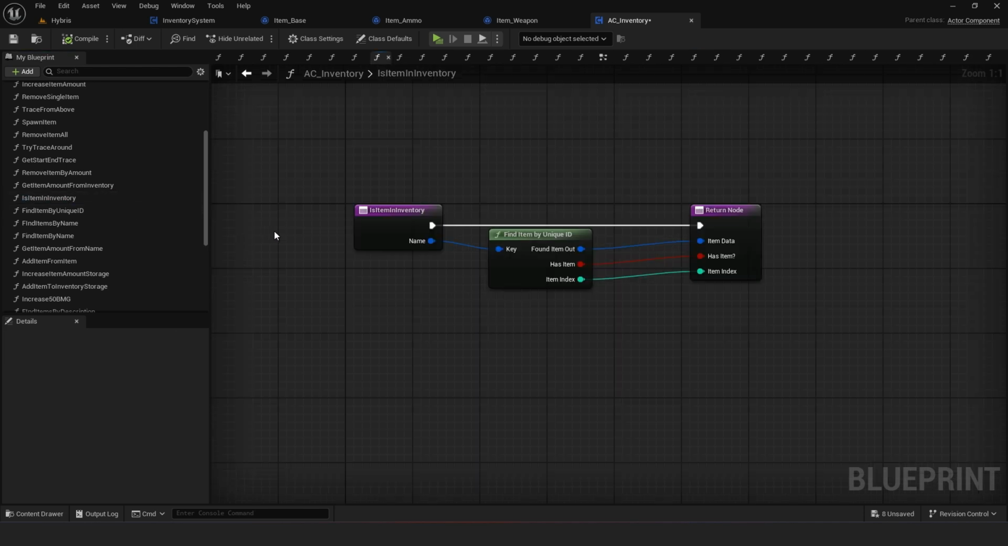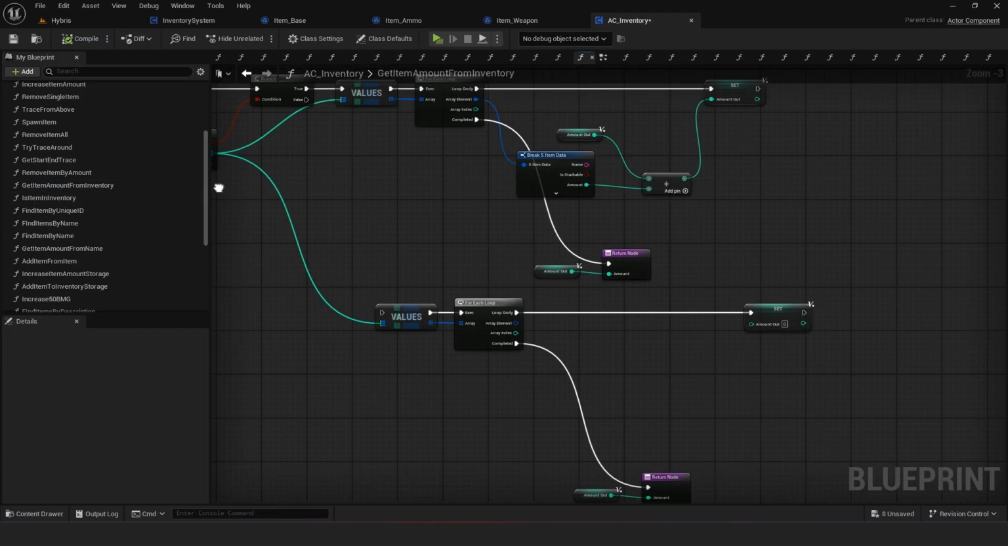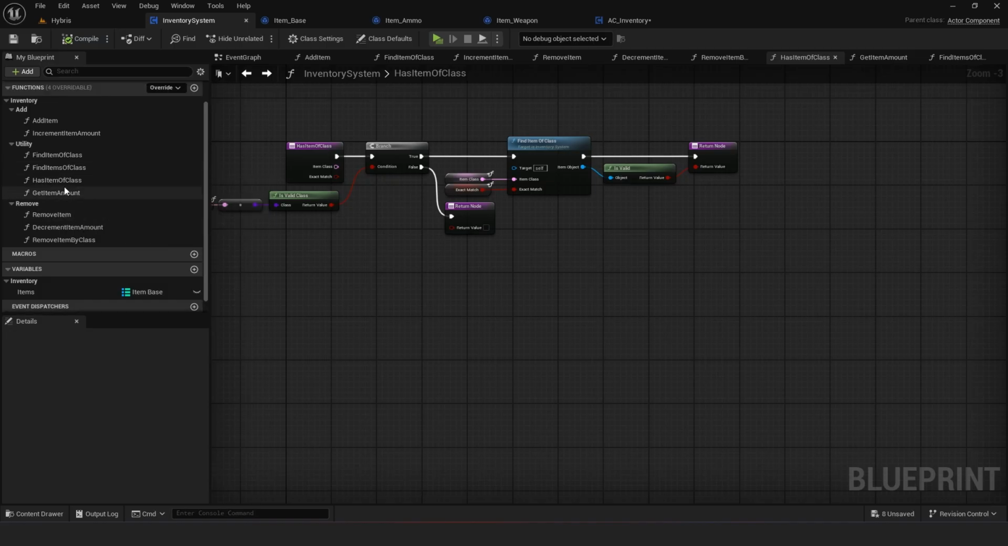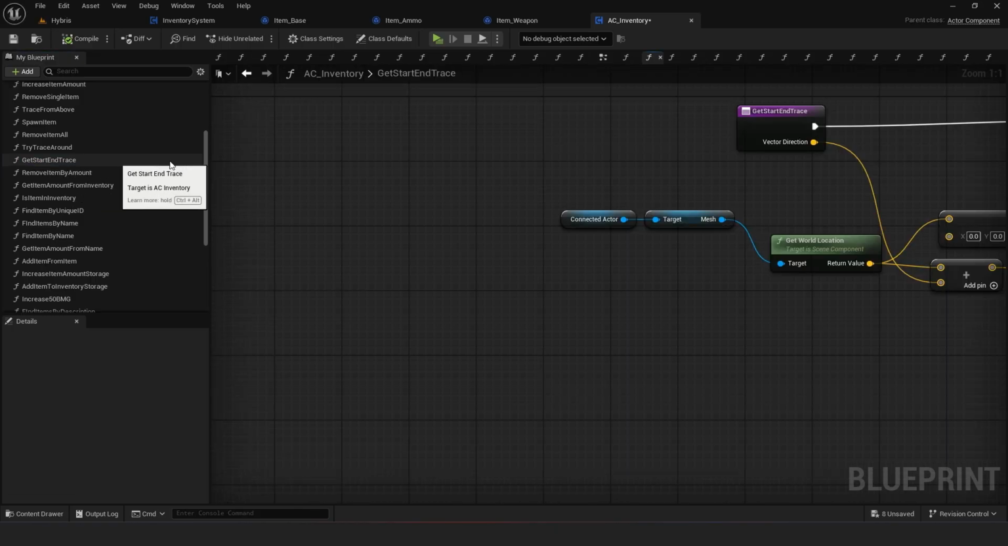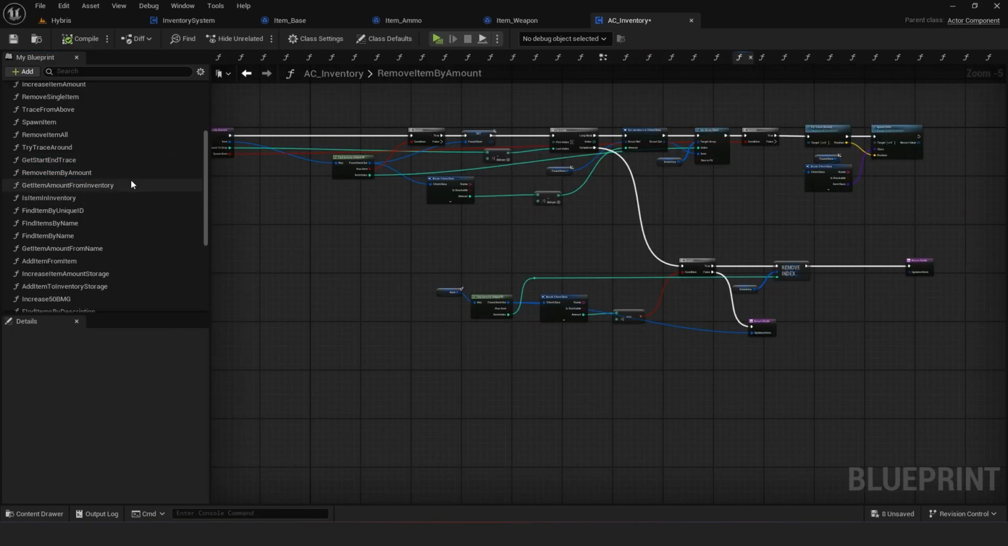So is item in infantry, we've got that one. Get item amount from infantry, we've just done that one, which is the get item amount. There's some trace stuff here. I believe that's for spawning the item in the world. We'll get to that later, I think.